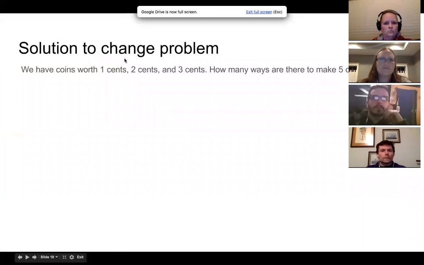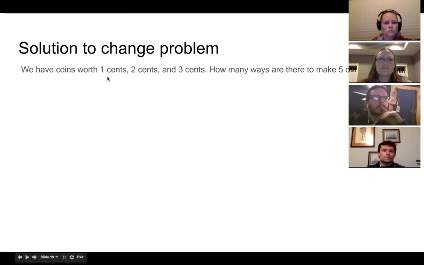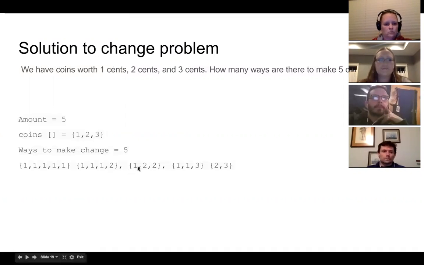Cool. So the change problem is the same idea. If we have coins worth 1 cent, 2 cents, and 3 cents, how many ways are there to make 5 cents? This would be the solution. You go through the same reasoning: all the different ways to make coins with 1, 2, and 3 can be split into 2 cases, ways of making coins that involve the number 3 and ways of making coins that don't involve the number 3.